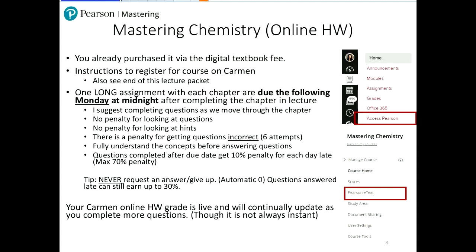So I do not suggest brute forcing your way through online homework, because if you brute force your way through homework, one, you'll get a bad grade. Two, you're not learning anything, and you're going to have to relearn everything before the exam. So you're just wasting time. Why not just learn the material the first time when you're doing homework? That's my strategy for you to save time.